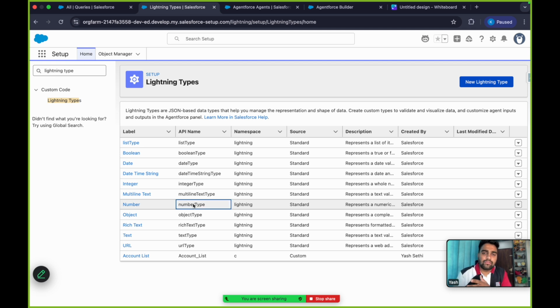So if the answer of your AI agent is, let's say, text type, right? It will use the text type lightning type, or it may use the rich text type lightning type, right? If the answer format of your AI agent is boolean, right? It will use the boolean type lightning type, right? So this is how it works.